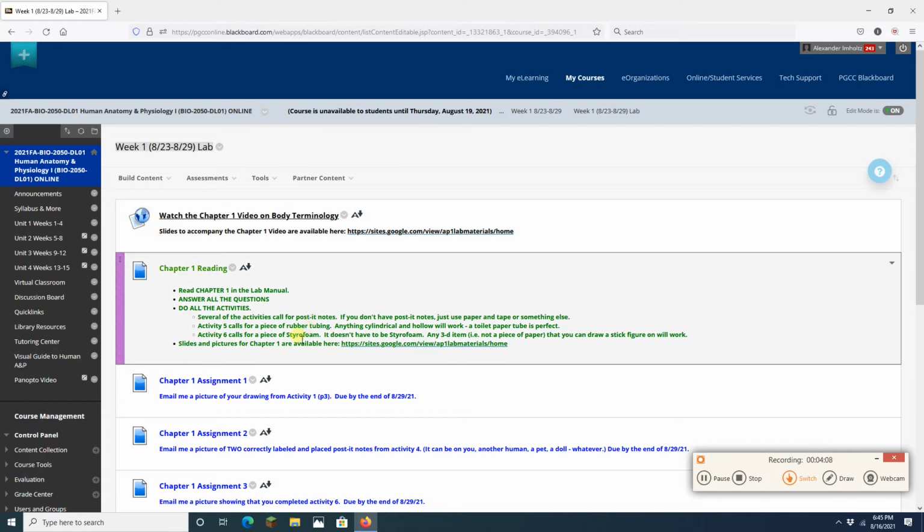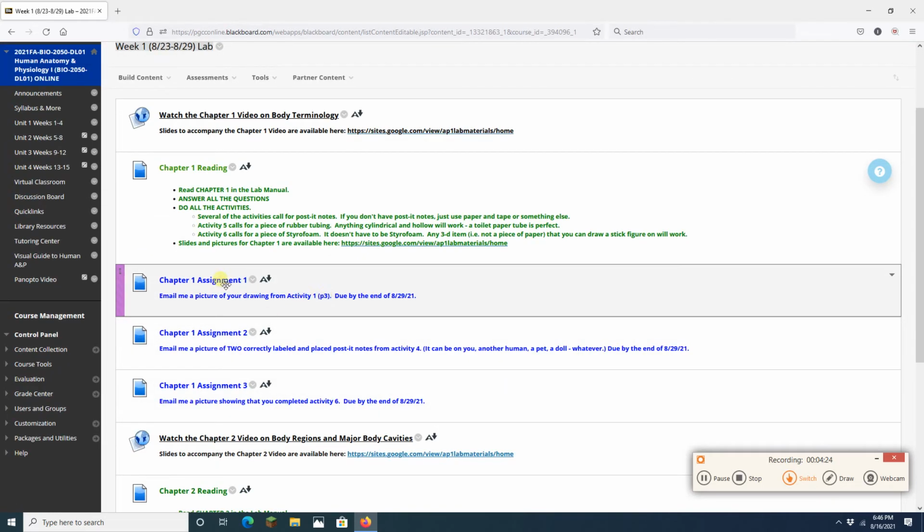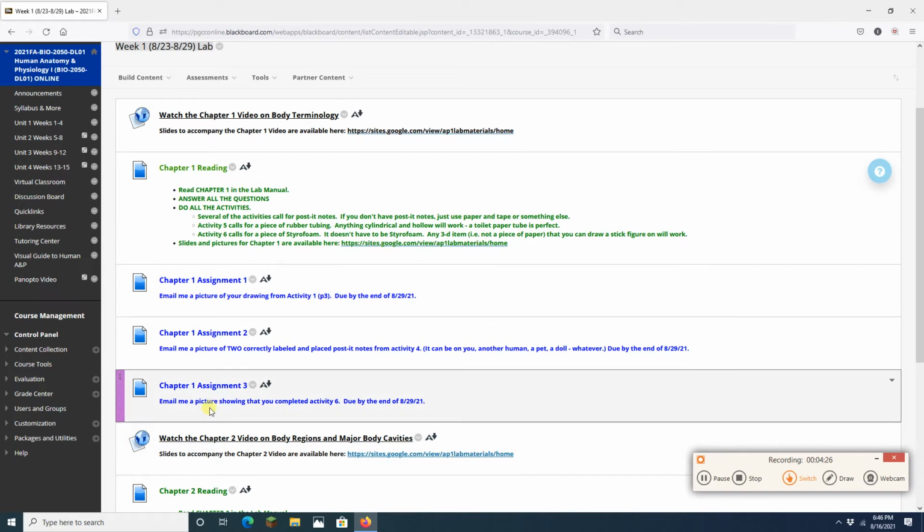Then we got some reading to do. Chapter 1 reading. You need to read chapter 1. It says answer all the questions, do all the activities. It gives you a few special instructions here. Then there are some assignments. There are 3 assignments from chapter 1. All right, there are 3 things where I want you to basically take a picture of it and send it to me, and that is your assignment, okay?